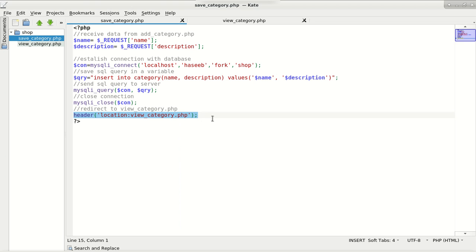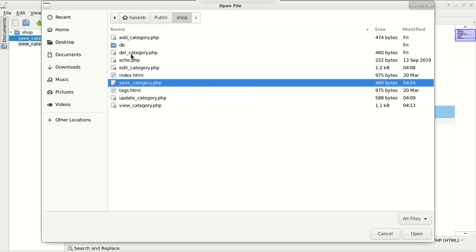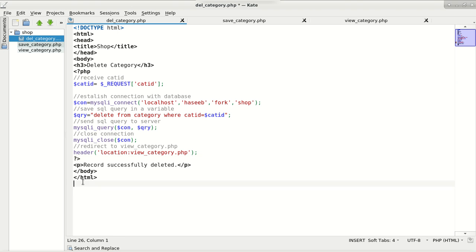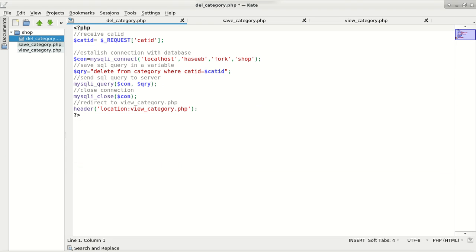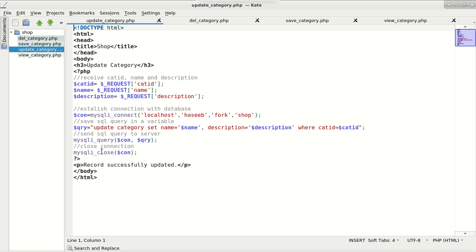Let's copy this to the delete category page as well and remove all the HTML. And do the same in update category.